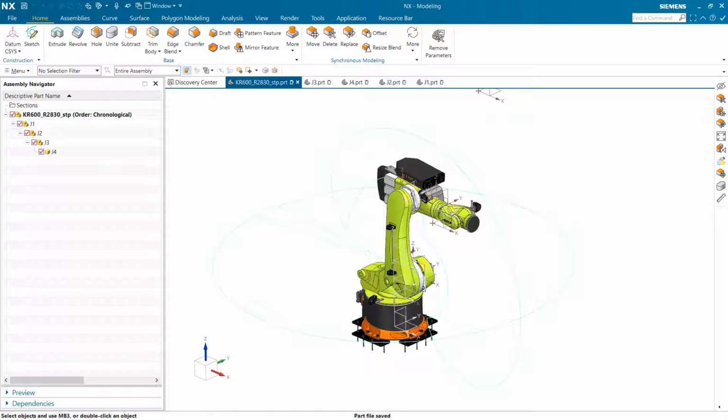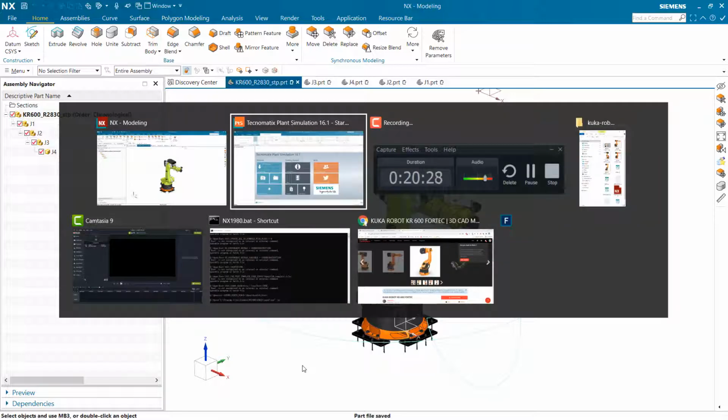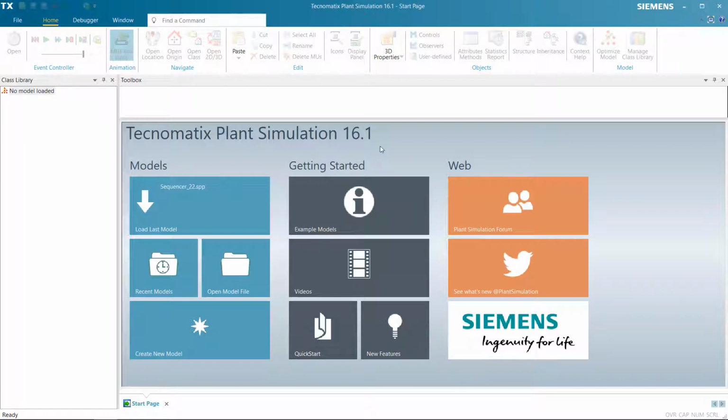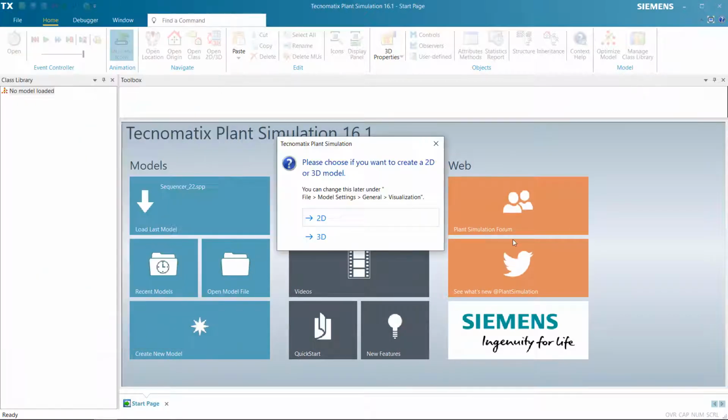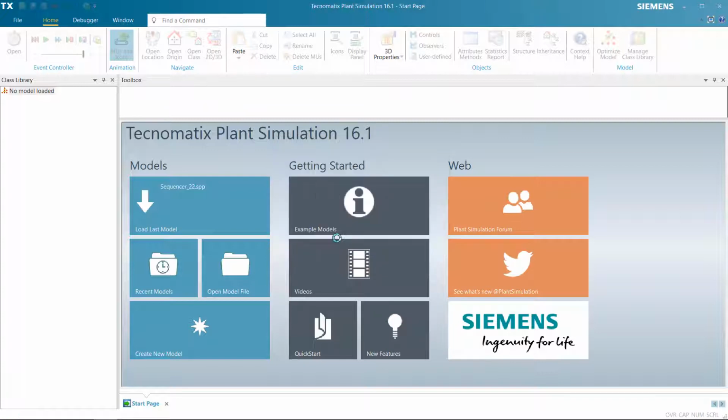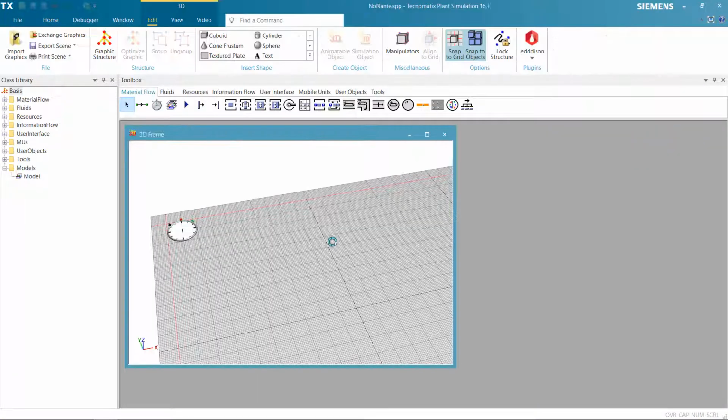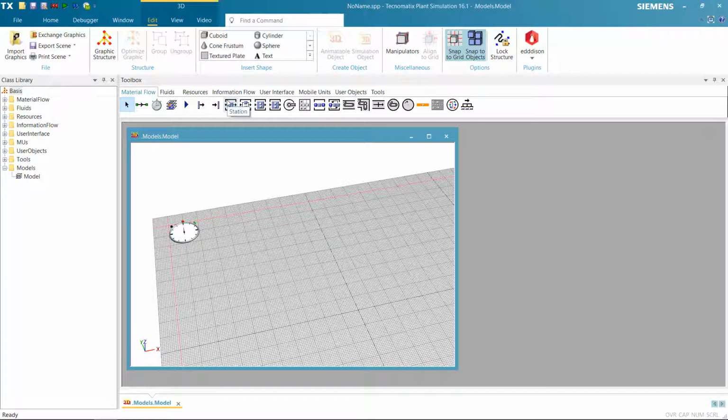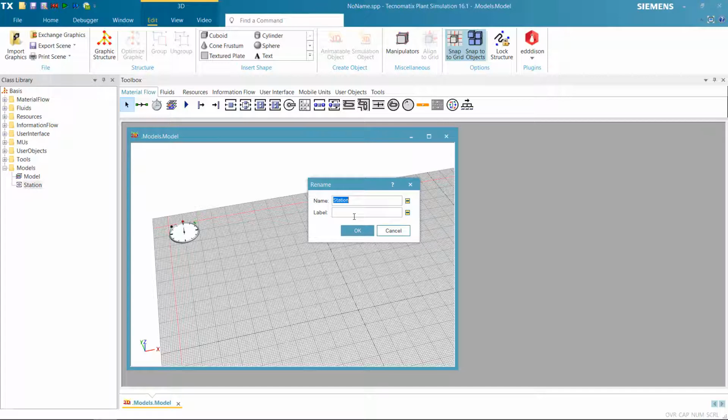Now, let's move on to part 2, which is plant simulation. So here we are going to create a new file, 3D, and we are going to create a new class of object. For this case, I'll be using the station class. So I'm just going to hold down my control key and drag this class to this folder over here, because I'm trying to create a new class. So this one, I will just rename it as robot.